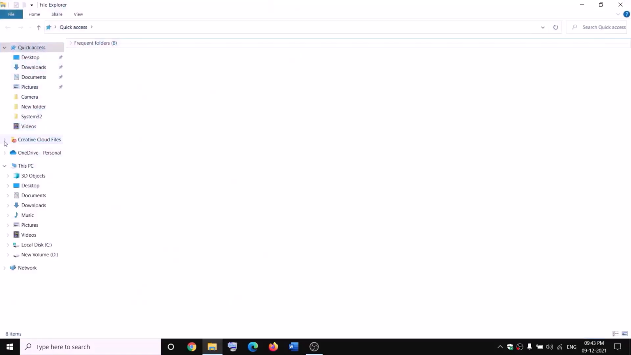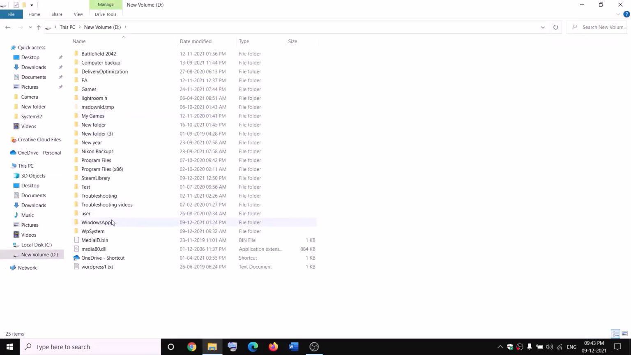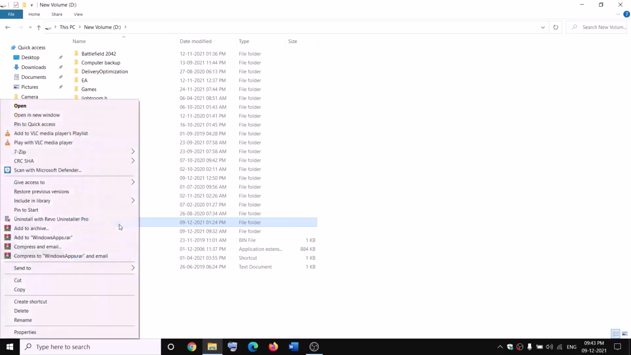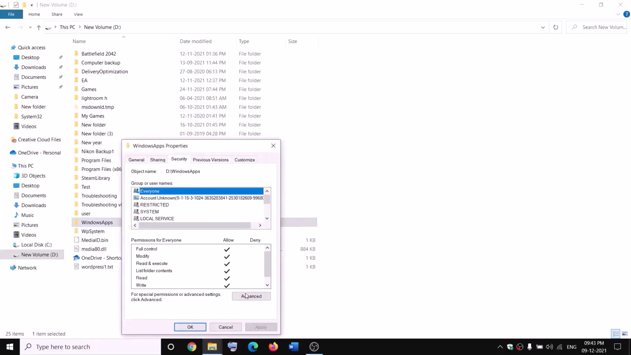Open File Explorer and then go to this PC, open D drive, then make a right click on Windows apps and then rename it. Now before rename, you have to take the ownership, make a right click, then click on properties, go to security tab, advanced.